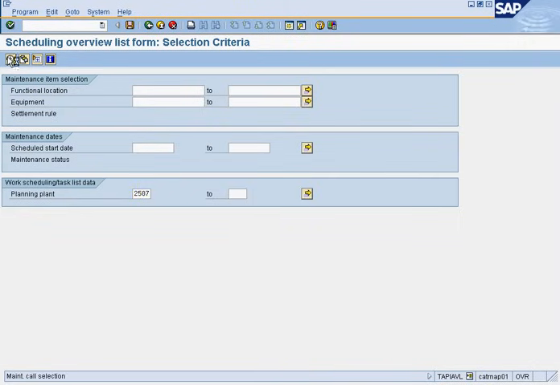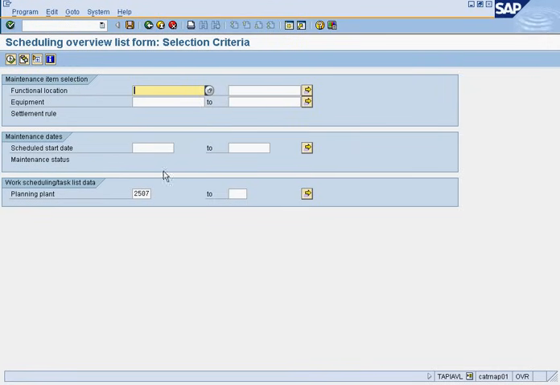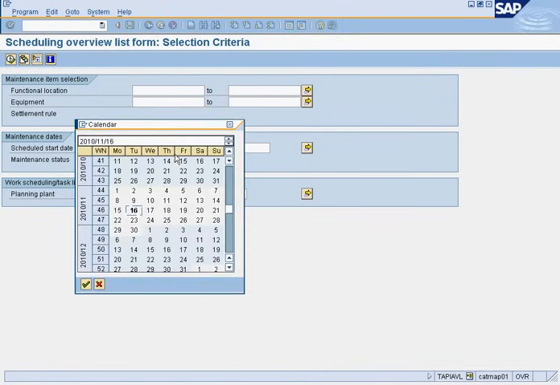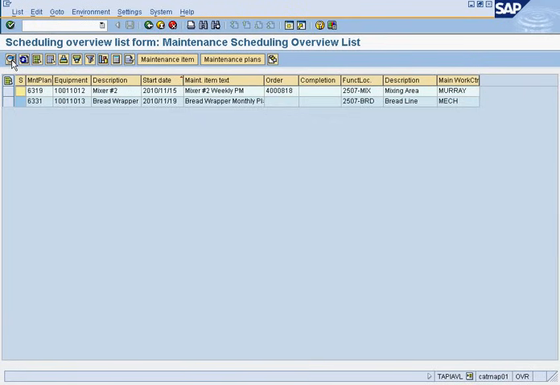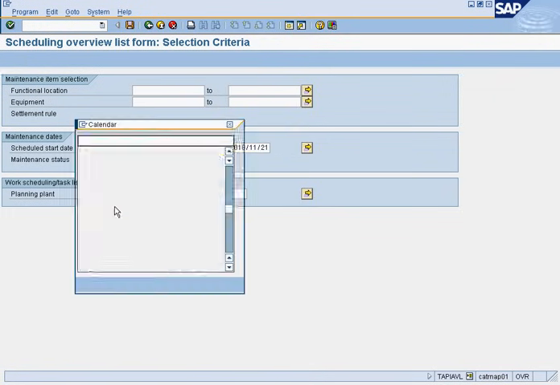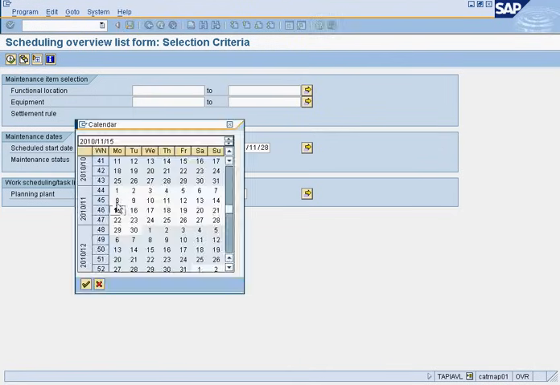We're going to press execute now, and we're going to see all the PM forecasting coming up. So you go by start date, the order number, completion, function location, etc. So in this case, what we want to do is the schedule start date for this week. So we'll go from the 15th to the 21st. In this case, there's only two, so we're going to extend this a little bit. Make it to the 28th, and we'll make it from the 8th.